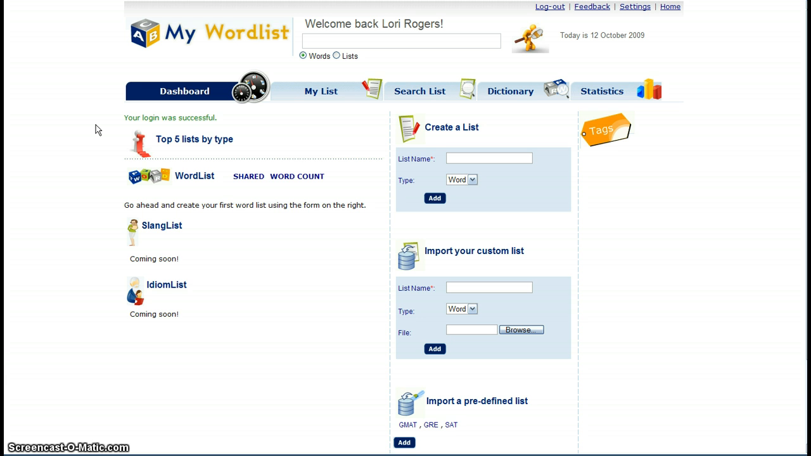This is the dashboard, the main component of my word list. It takes everything you will be using on a day-to-day basis and places it on the same screen for ease of use. Let's begin by creating our first list. We go to Create a List and we need to give it a list name. Let's call it Demo List and click Add.